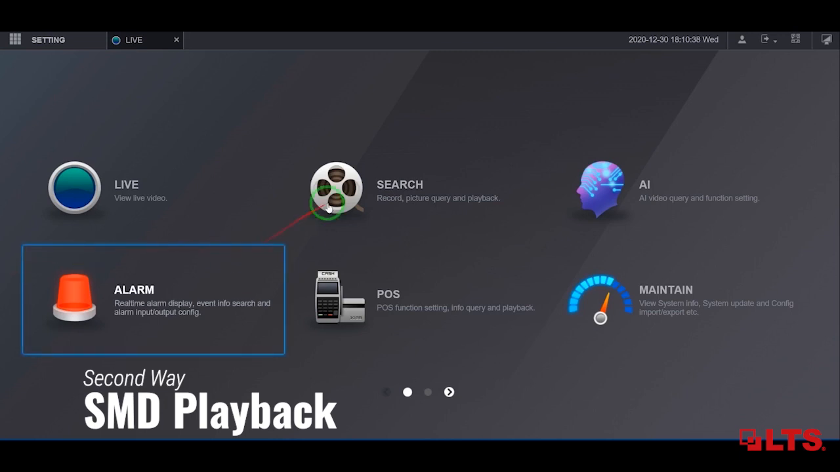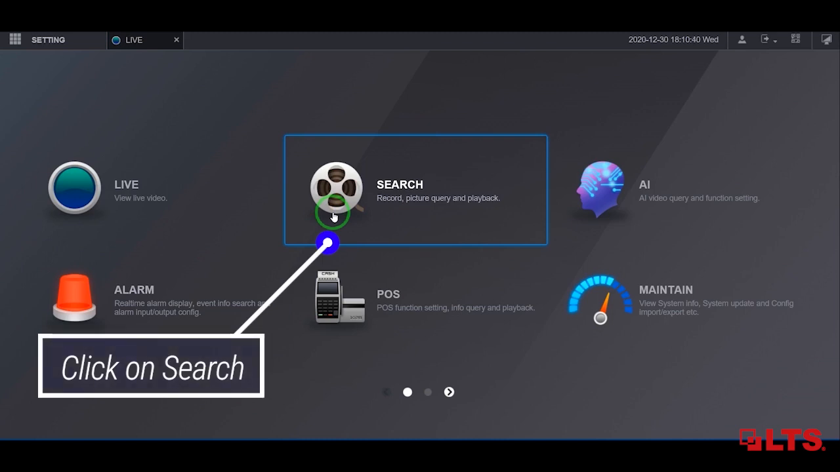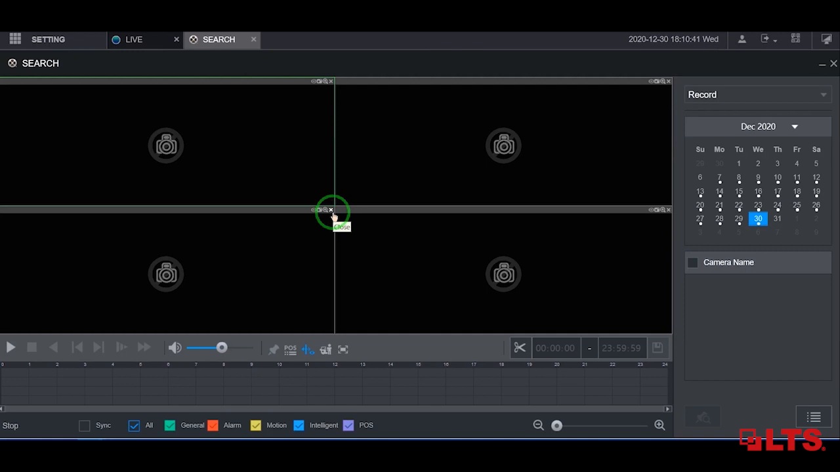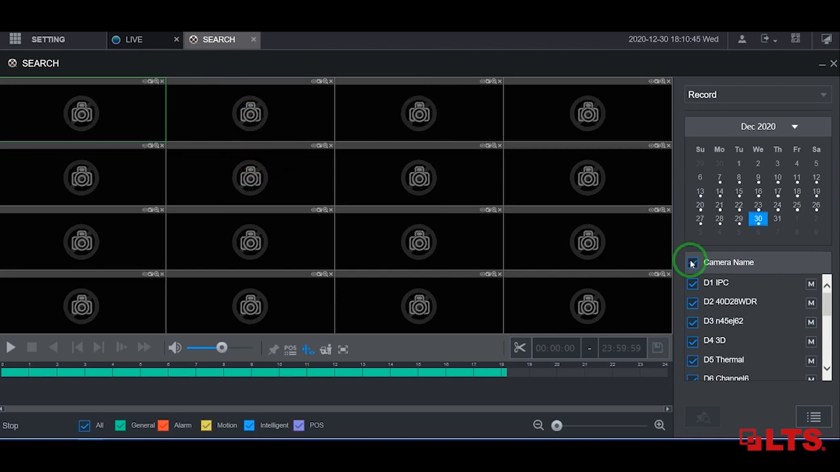For another way of viewing the SMD recording, return to the main menu and select Search. Note, the number of screens will be viewed dependent on the number of cameras selected in the playback.